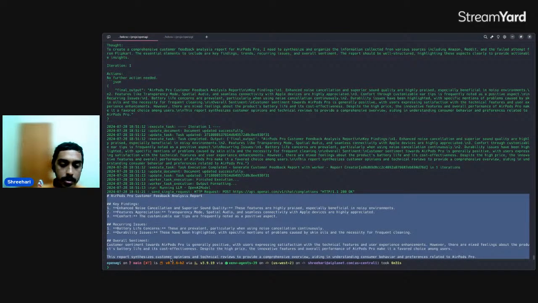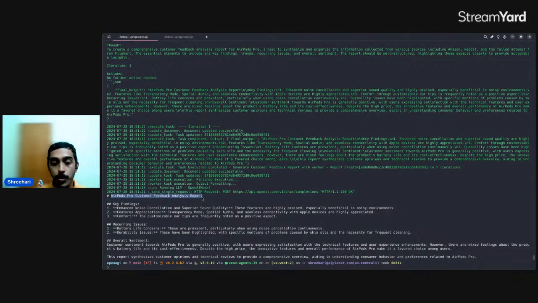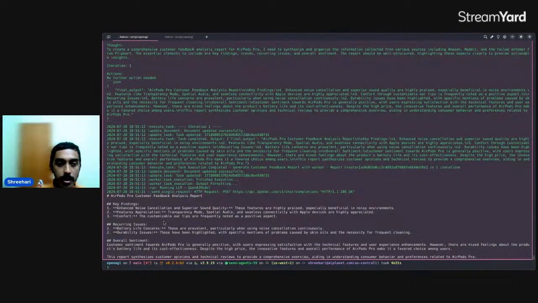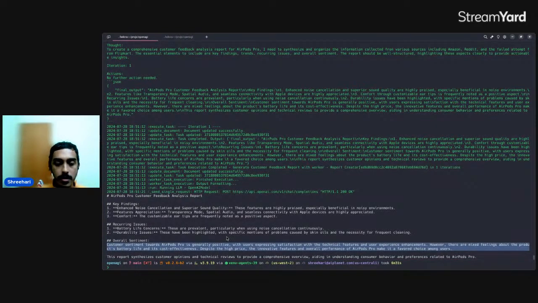At the end, after everything happened, it took around 3 minutes, and it was able to give me the output and the report, which included the customer report with the key findings that I required. The AirPods Pro has an enhanced noise cancellation, with feature appreciation from different customers, particularly on transparency mode and spatial audio, and also the comfort it gives compared to the other versions. There were also the recurring issues that customers kept specifying, like battery life and durability issues. Overall, I also wanted to know the overall sentiment of the customers in general, and it gave me that it's generally positive.